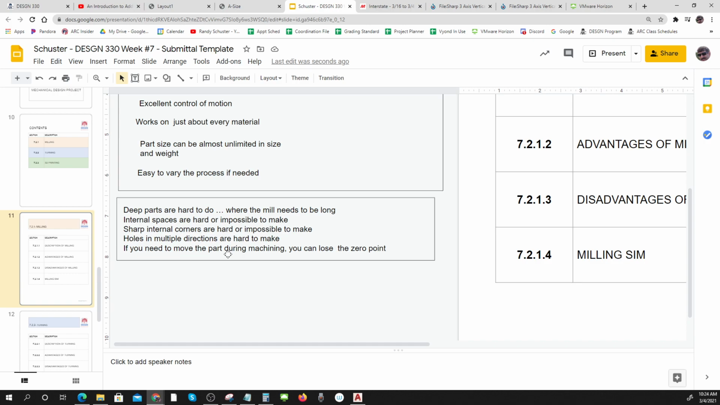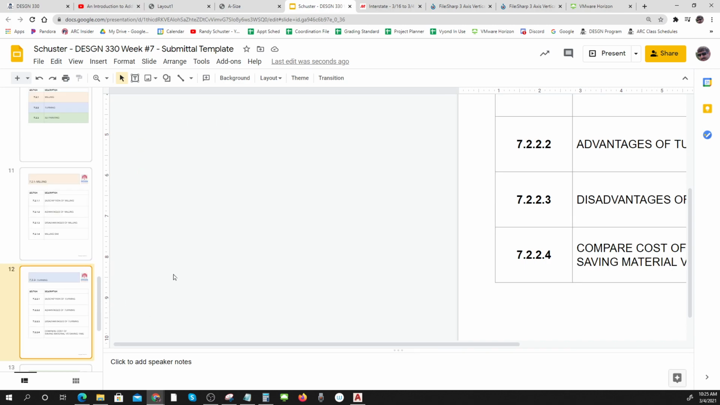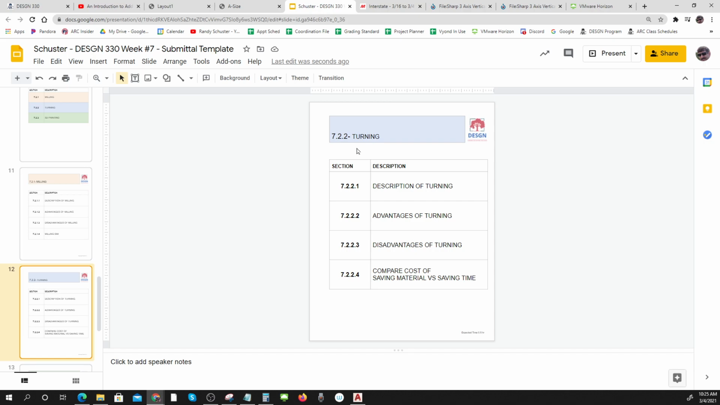Certainly not impossible. Now with what they call a 5-axis mill that can turn the part anywhere and turn the head anywhere, you can make just about anything, so long as the internals aren't too goofy. Okay? So that's sort of how you would do one of these pages. And you would do the same thing on turning and just go look it up.